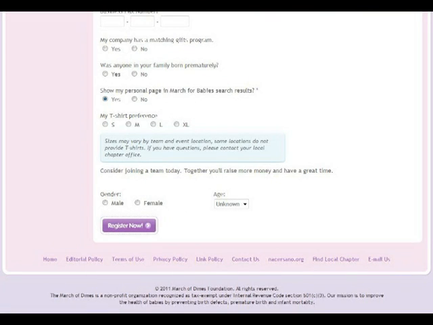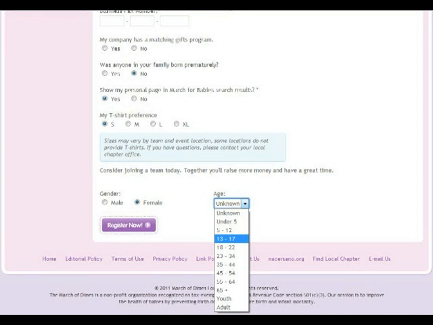Finally, we come to the little bubble questions. If you don't have an employer, don't worry about answering the My Company Has a Matching Gift program question. You can feel free to answer the rest of the questions, and it is mandatory that you answer the question about your profile being shown on search results. This enables people to search for your name and find your profile. If you don't want people to be able to do that, well, by all means, you don't have to say yes. I hope you know your gender, and your age is a drop-down bar. Just click on the appropriate age range. And you're ready to click Now Register.